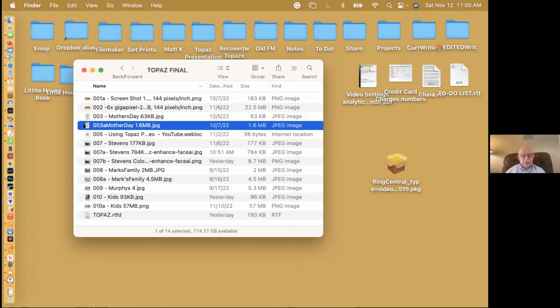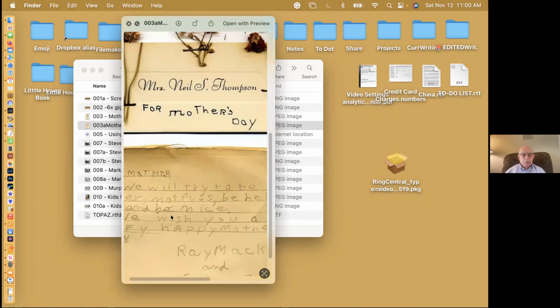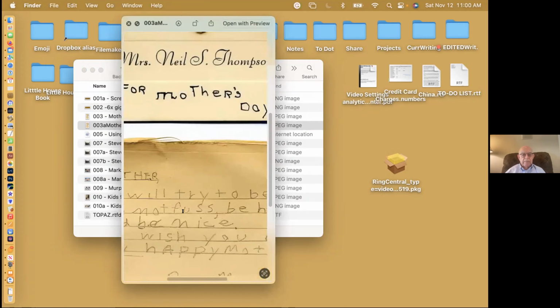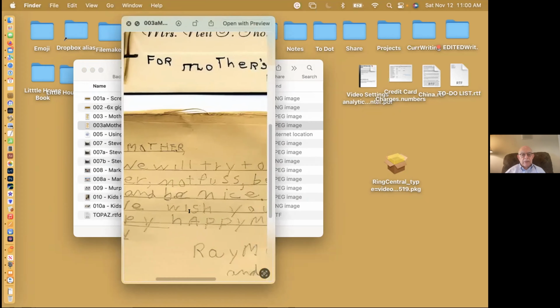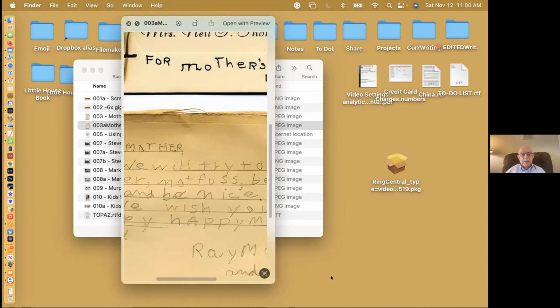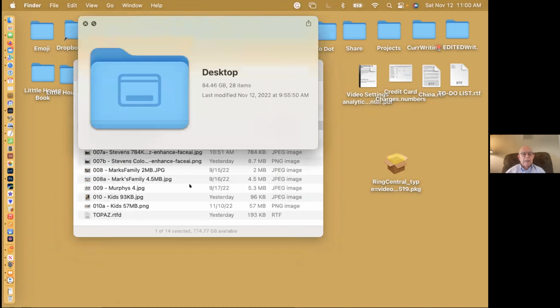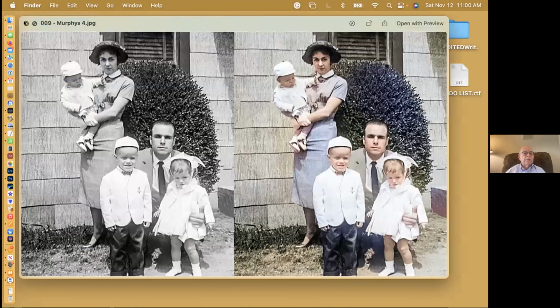Now, here is the Gigapixel version of that. And you'll notice what it does to the type. The type is sharper than it ever was in the beginning. Shoot. Oh, shoot.